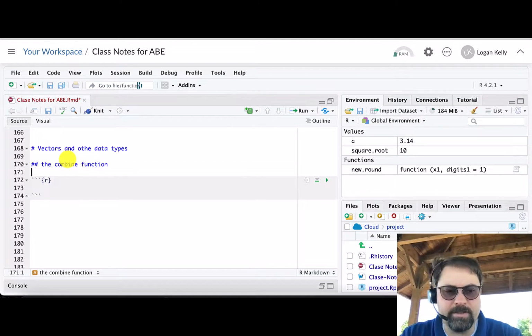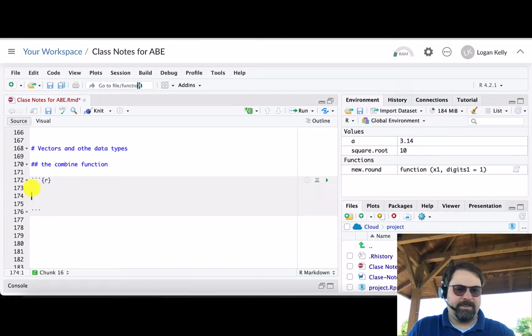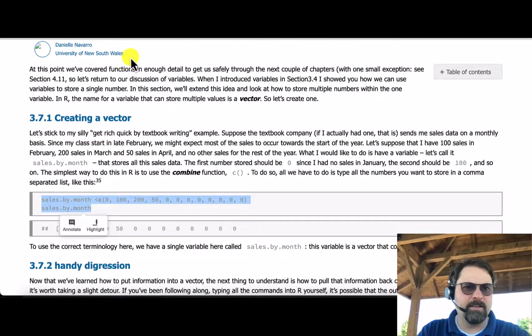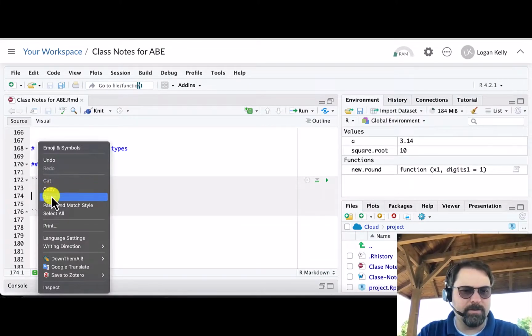And this combine function is really important. We're going to use it an awful lot. So, for example, let's make a list of numbers. Let's go back to here, and let's just copy this. We're going to find it's not going to work, so let's just put it in and see what happens. And I'll show you.